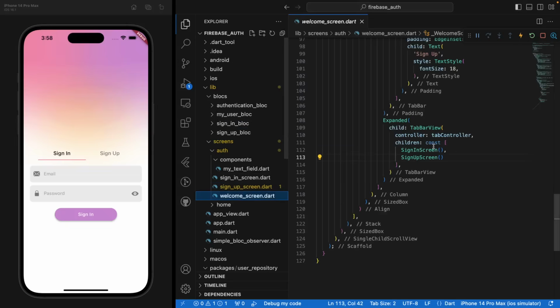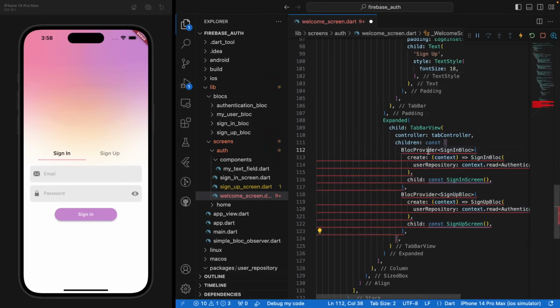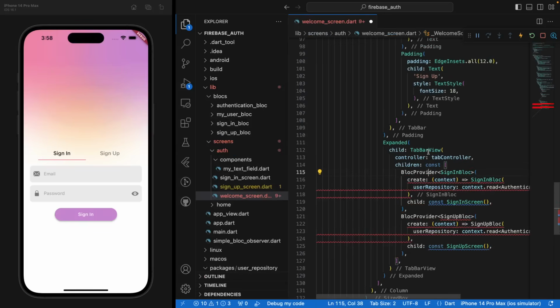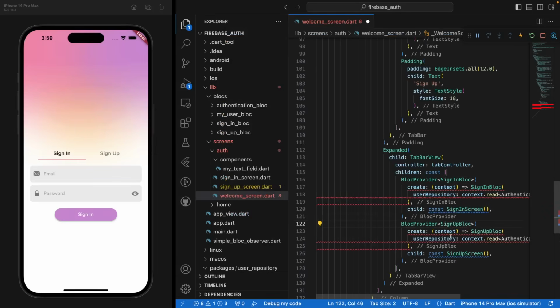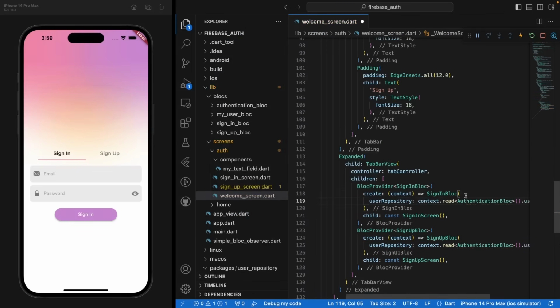So here on the welcome screen, we're just passing the sign-in screen and the sign-up screen. But what we really want to be doing is wrapping those two screens with a block provider. Let me import sign-in block, let me import Flutter block, and let me import sign-up block. And don't say that this is constant. And let me import the authentication block as well.